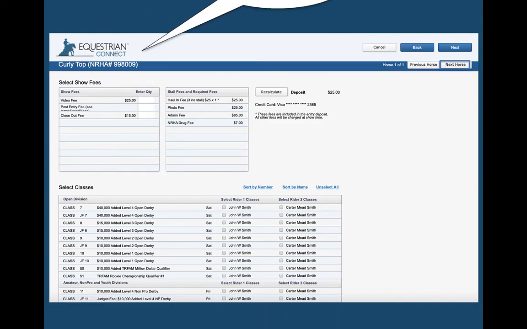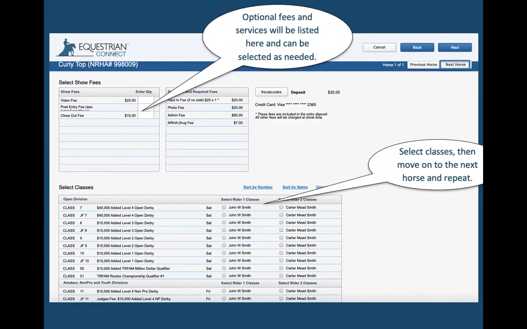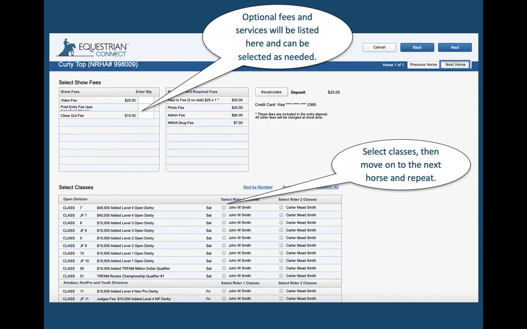Step 3 is where you select your show fees and your classes. Once you've selected the applicable fees and the classes, you do that for each of the horses that you're going to enter by clicking Next Horse. Once you've done it for each of the horses, click Next.